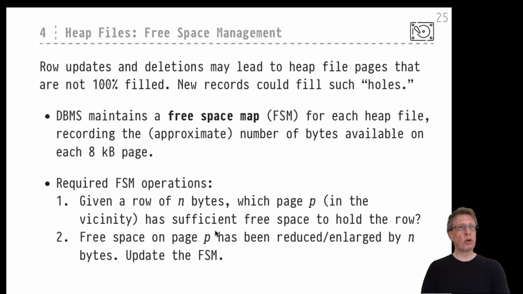And the other operation, of course, is, hey, I've removed some bytes from a particular page P. Hey, FSM, please update yourself so that this free space is reflected and can be reused later on when I want to place new rows inside my heap file. Okay.